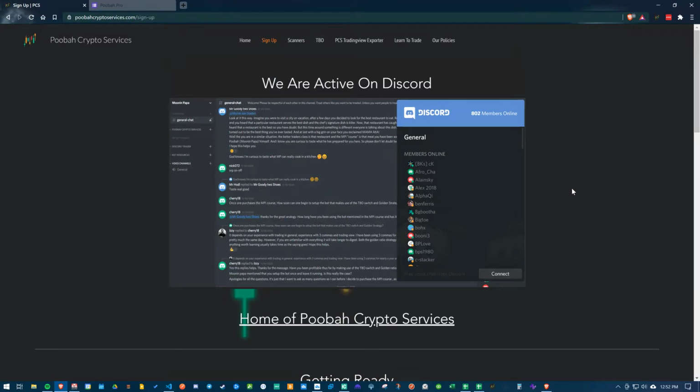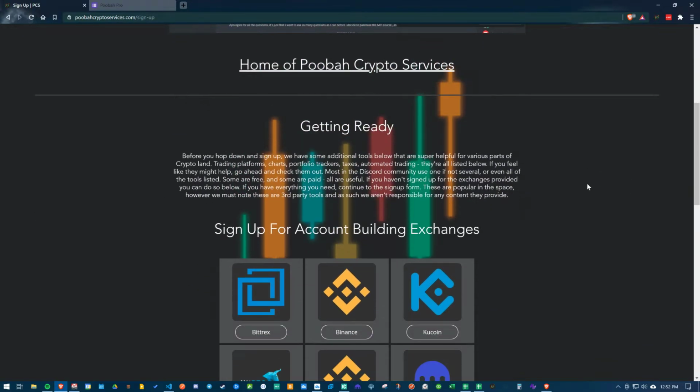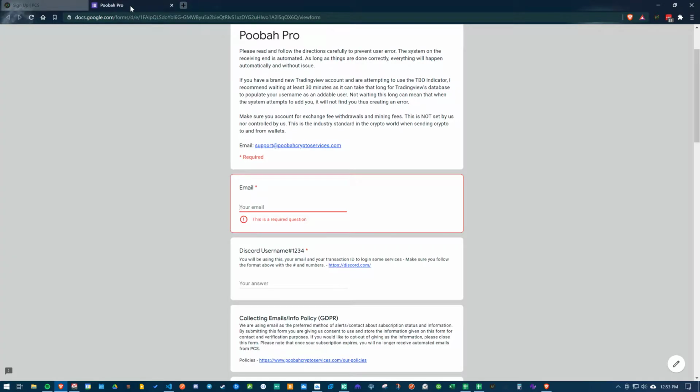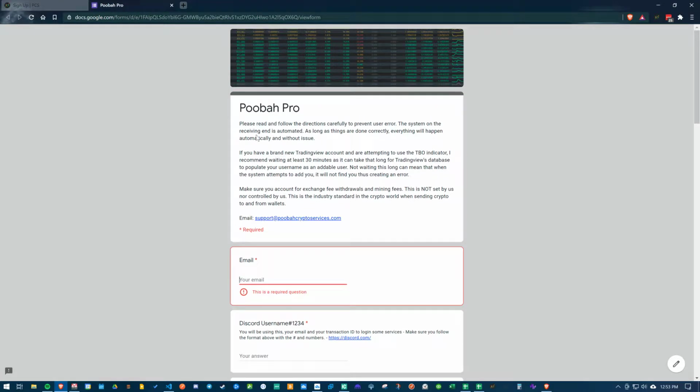One thing to understand when you're paying with crypto is that all payments are push payments. That means you have to facilitate the actual payment, and we don't charge you or suck anything out of your wallet or anything like that. So you have to initiate the actual payment. Here on the sign up page, if you scroll down, you can click any one of these buttons and it'll take you to a sign up form, which we have here.